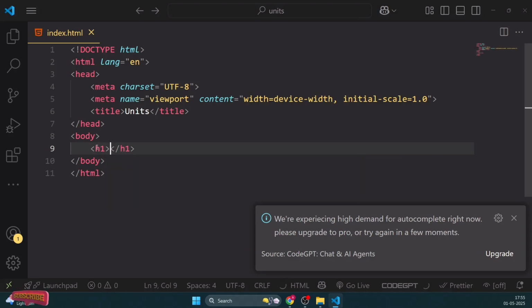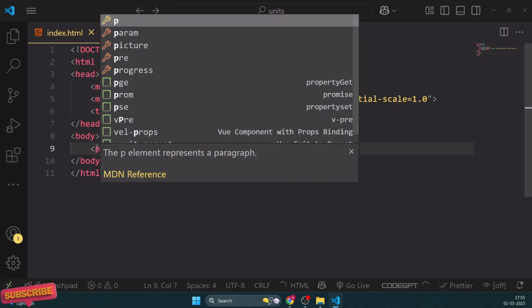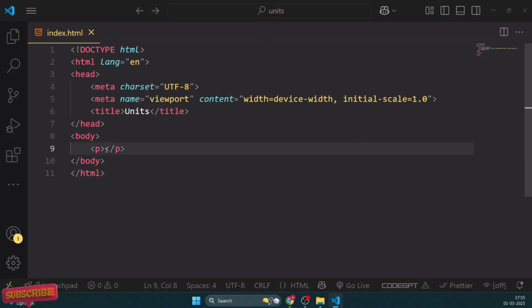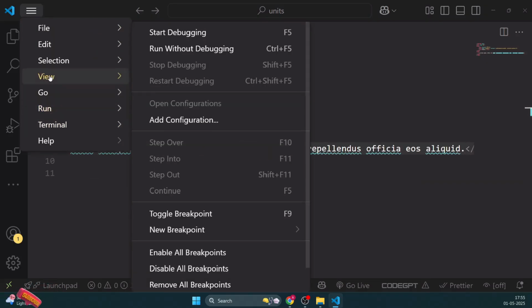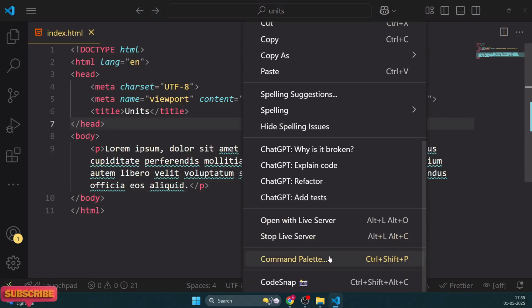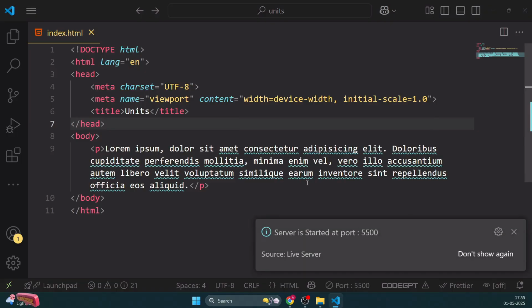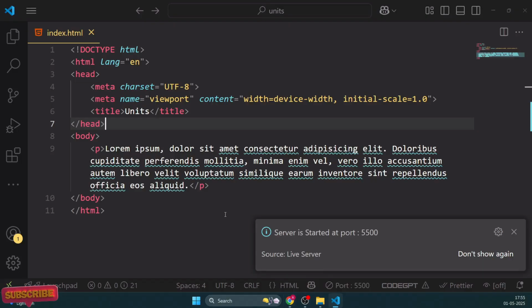Suppose I have an h1, and I will use a paragraph. Here I will add some dummy text, and word wrap for better visibility. So let's run this in our browser. Let's see, this is the text. Simple.